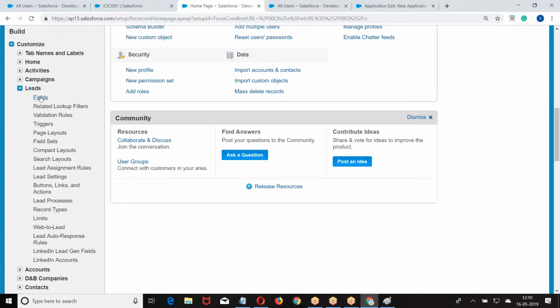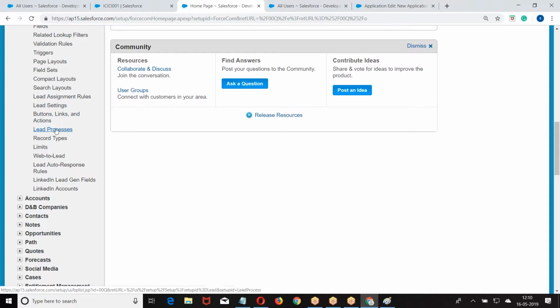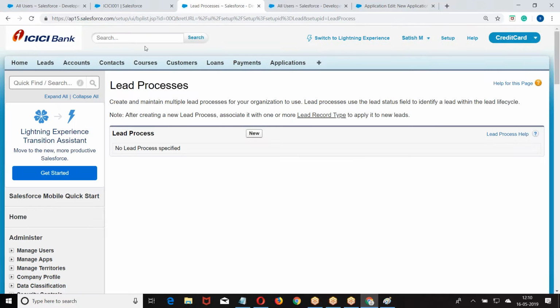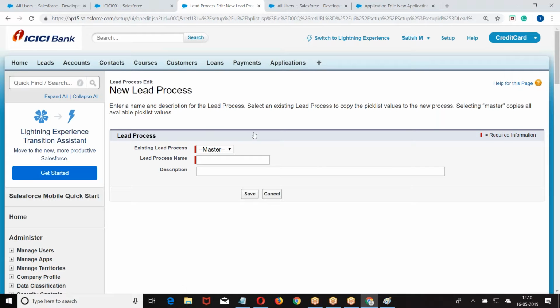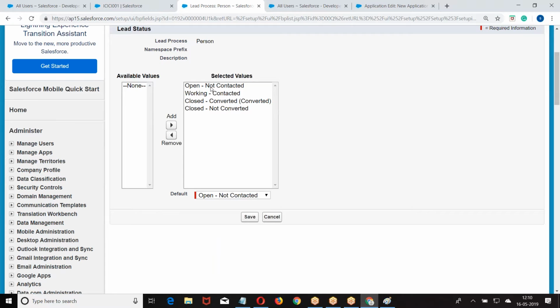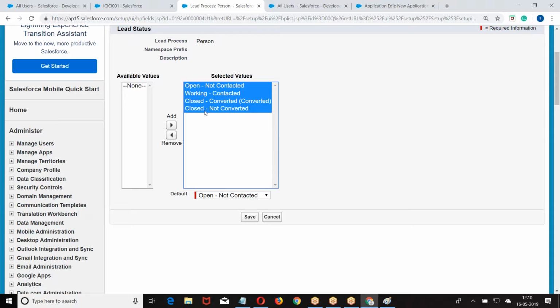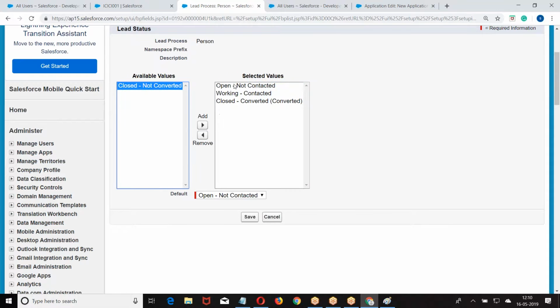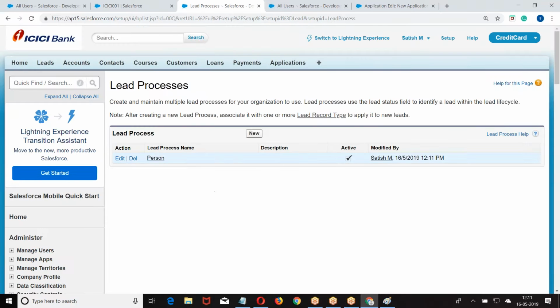We give leads. And in leads, what are you finding here? Lead process. New lead process. Now it is asking what is the name of the process. Right. Now they told these are the options which are available. Out of this, which do you want to show? Show me these two options. If the lead process is person, in the status quick list field, only those two options will be displayed. Was that clear? Right?